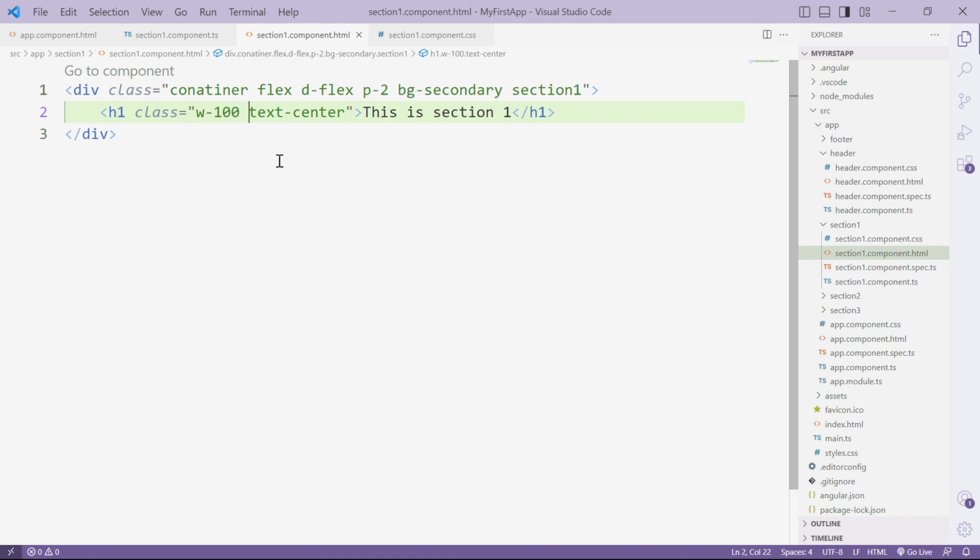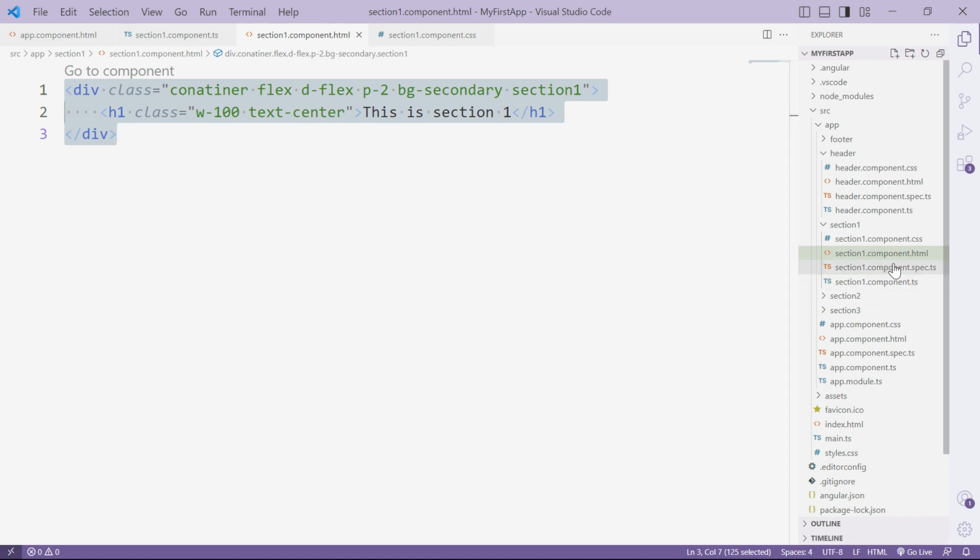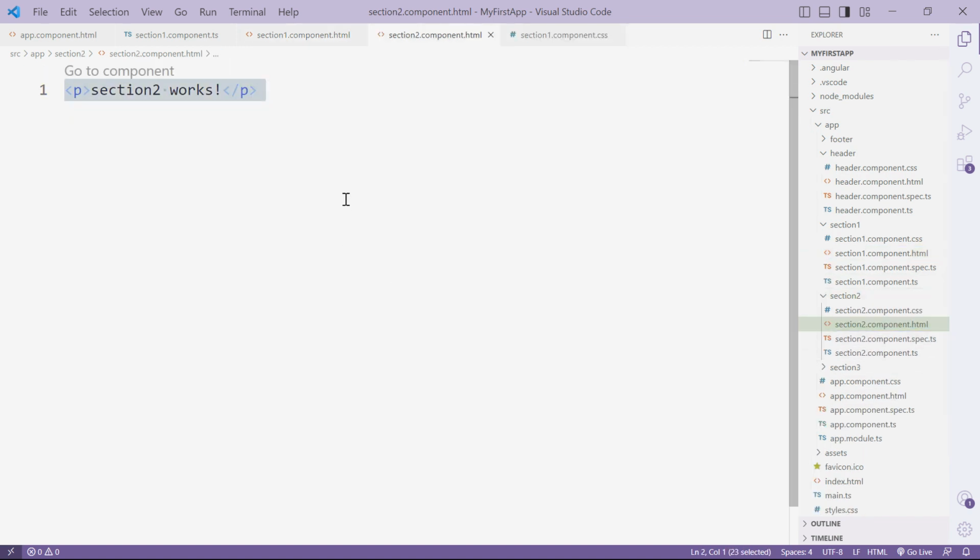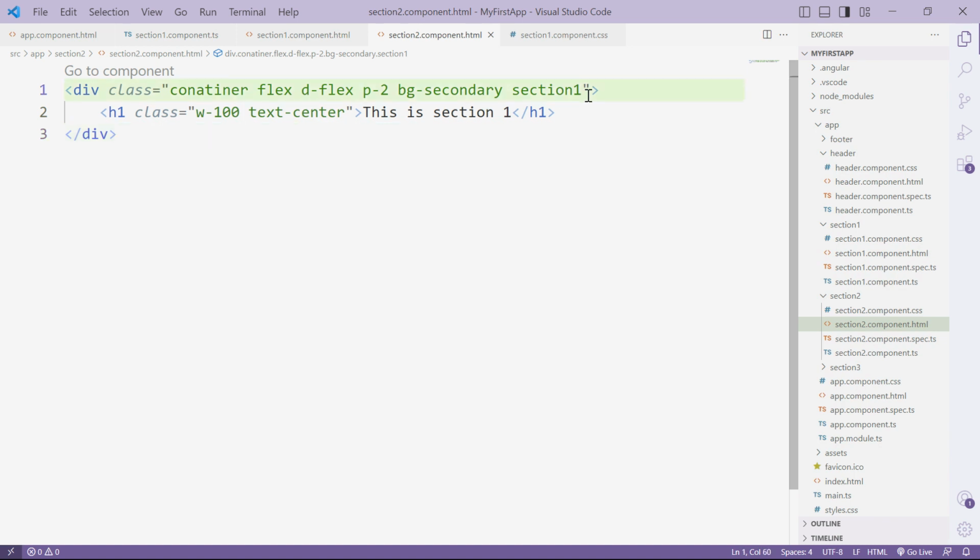Okay, so now the next thing that we are going to do is work with the rest of the sections. This is section 1. I'm going to copy this completely and now get back to section 2. So again, section2.html. Here we have this paragraph. I'm going to remove this. I'm writing this as section 2, and let us say this is warning. Okay, this is section 2.